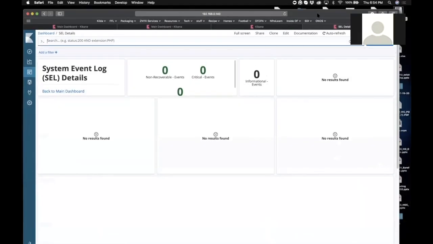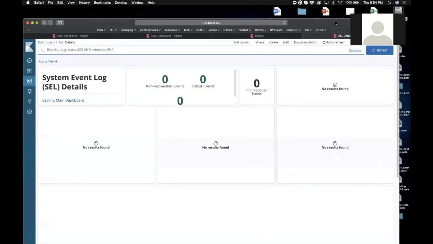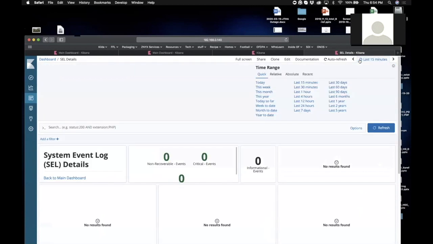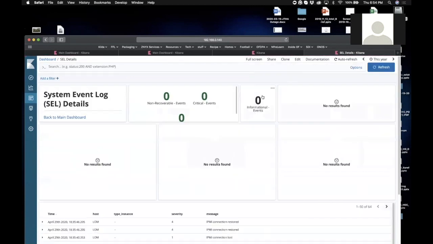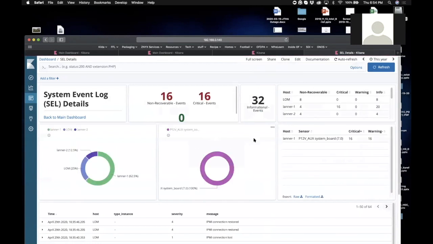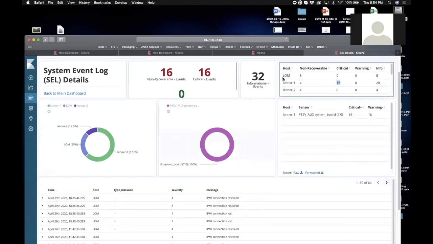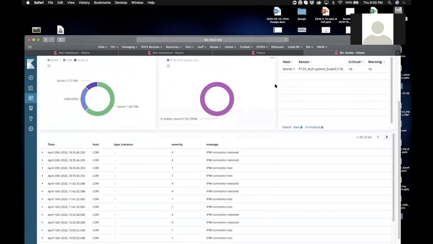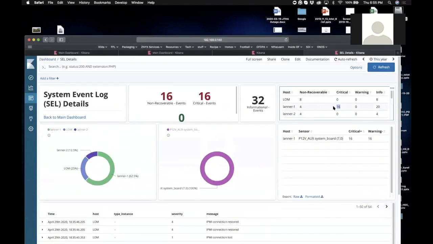I'm on the cell details page. The good news here is that everything is green and there's no results found, meaning the last 15 minutes, nothing happened with the box. So if I change the time scale to this year, we did generate some events, right? So now we could take a look at what's generating the event. Oh look, Lanner 1, 16 critical events were generated since we started this project and doing the data collection. So let's just focus on what those critical events are.